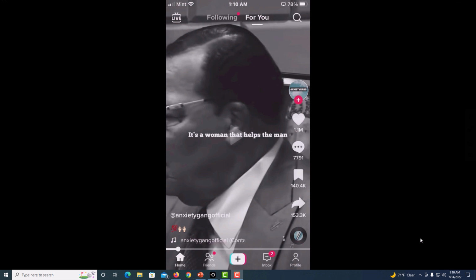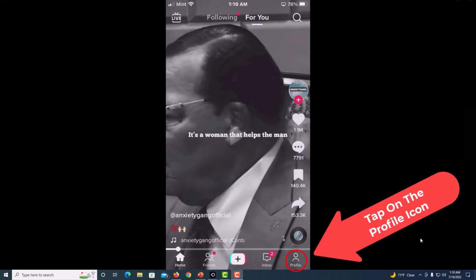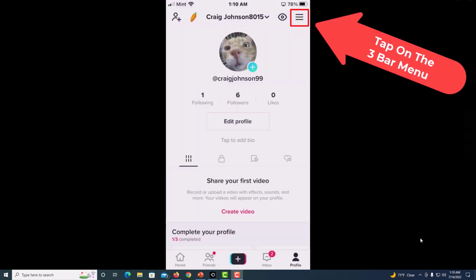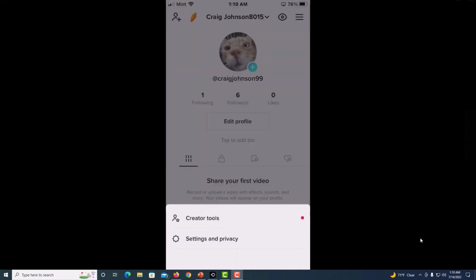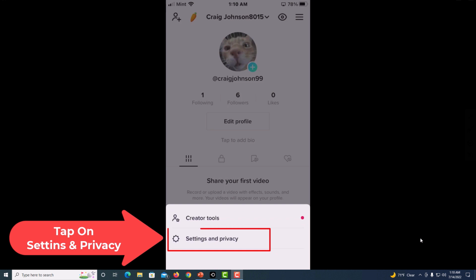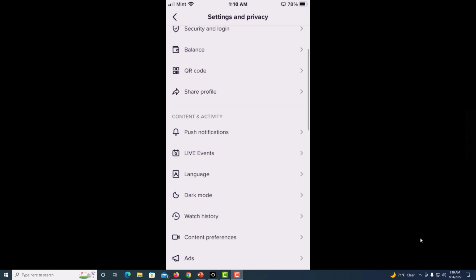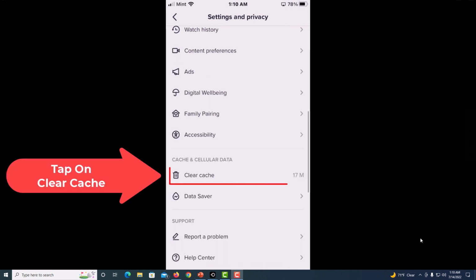First thing you need to do is tap on your profile icon in the lower right hand corner. Then you will tap on the 3-bar hamburger menu in the upper right hand corner. Then you'll tap on Settings and Privacy. And from here, you'll scroll down to where you see right there, Clear Cache. And you'll tap on that.